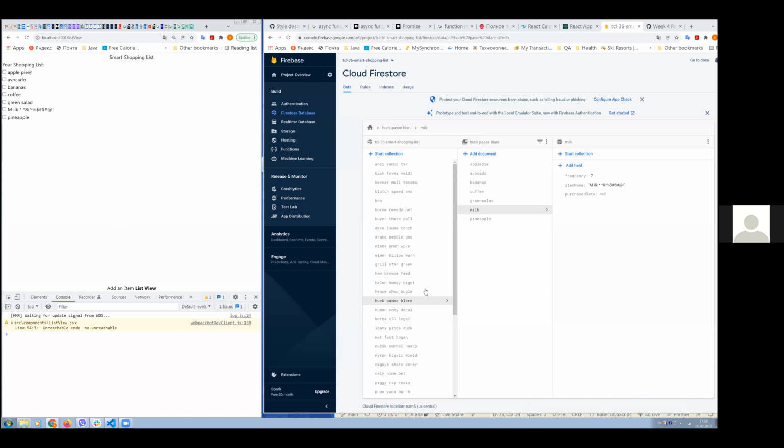So I'm showing, for instance, apple pie. If I check it here, the date is saved in milliseconds, and if I uncheck it, it's saved again as null.